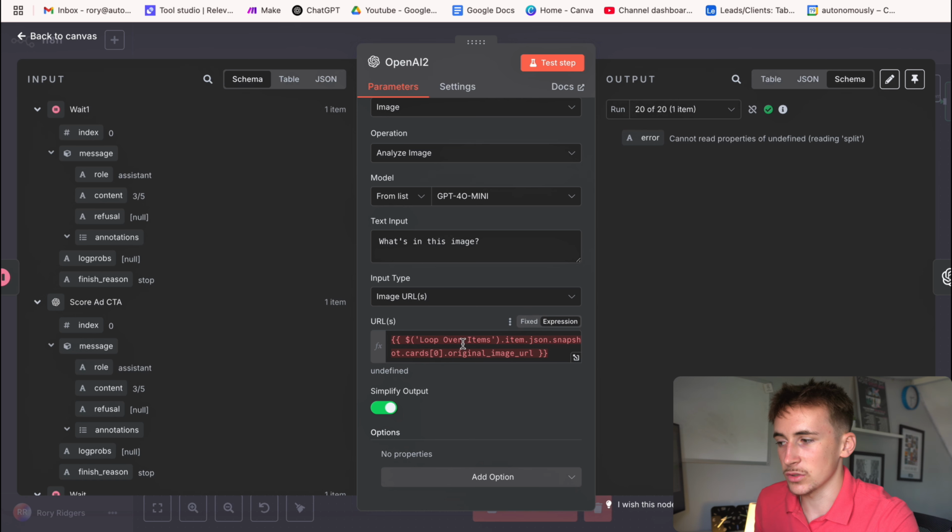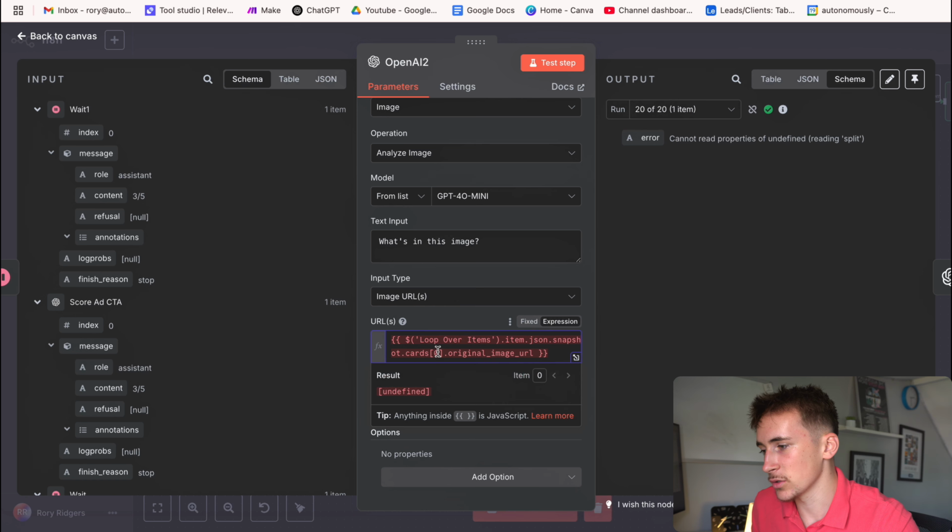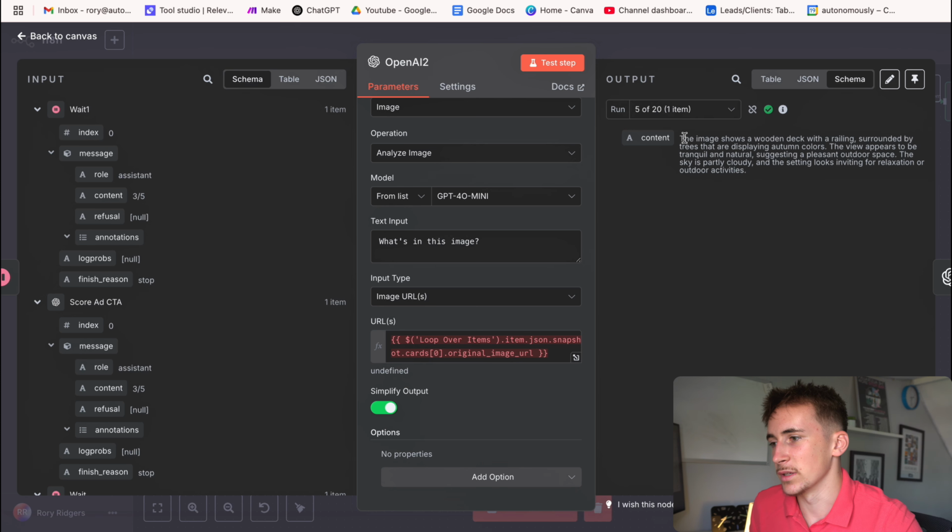It would have been either the last one or the first one. This looks like the first one would have not been an image ad. So that's the only reason it's coming out red. So if we look at another one, it says the image shows a wooden deck with a railing surrounded by trees that are displaying autumn colors, and it gives us a description of that image.